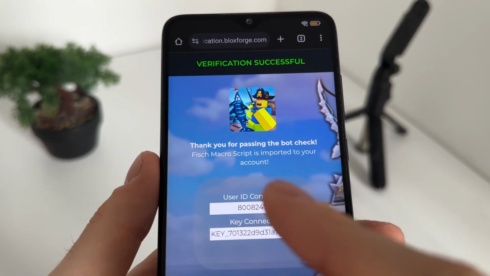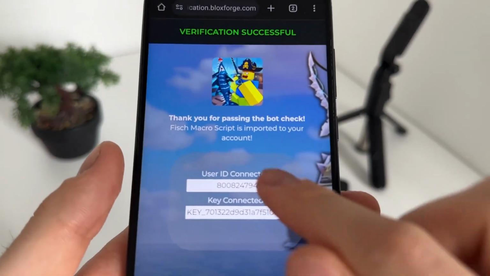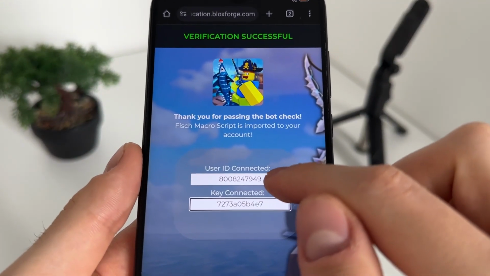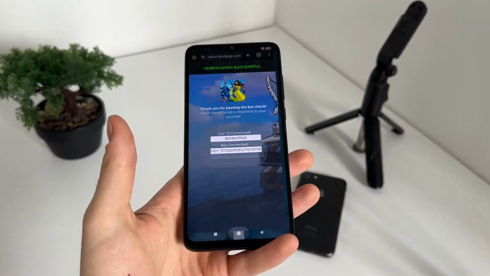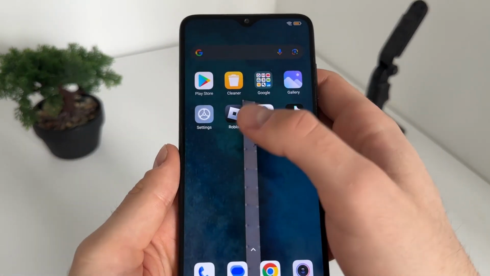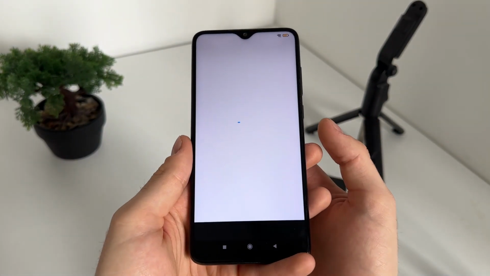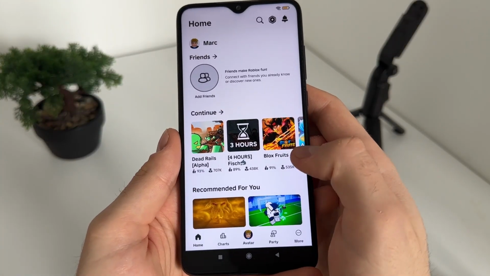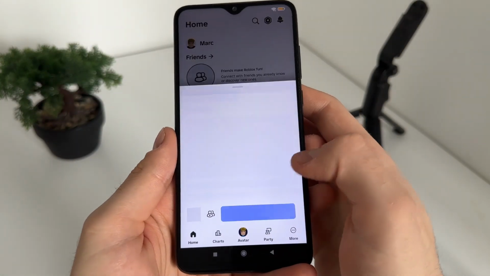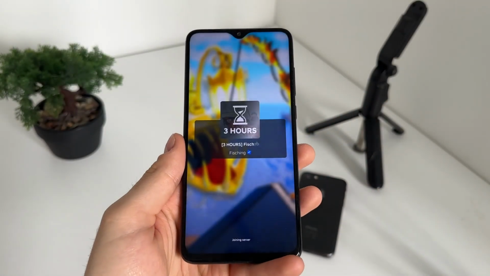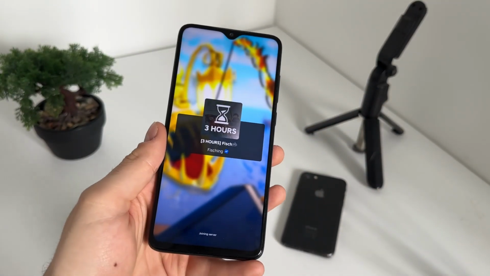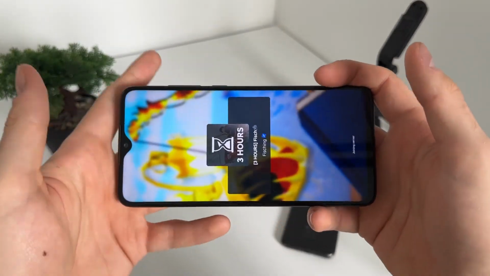Fisch macro script is imported to your account, guys. Nice. Our user ID and our key is connected, as you can see. Nice. So the last step is to open our Roblox and to test, guys, our Fisch macro and Fisch script. So let's click on Fisch. There we go. Click there, guys. Let's click play. So wait for it to load up and we will rotate the phone.